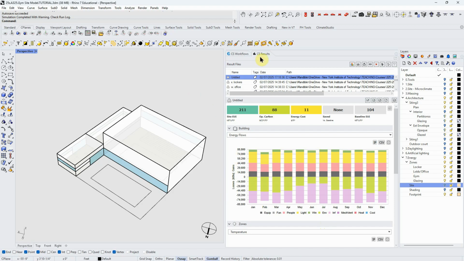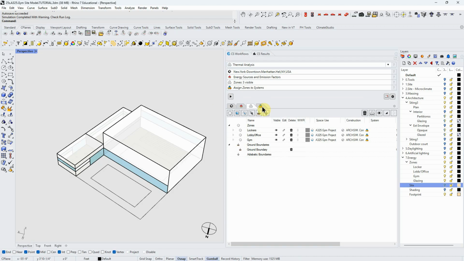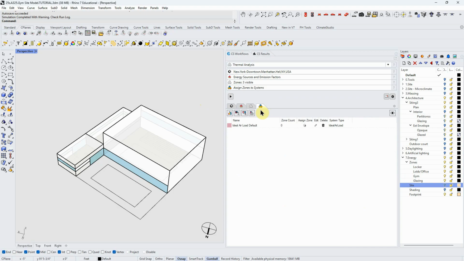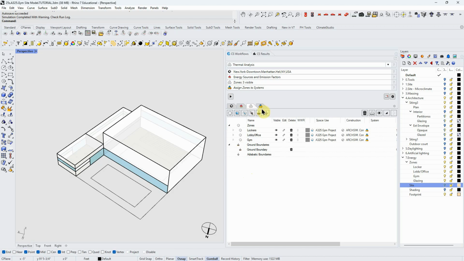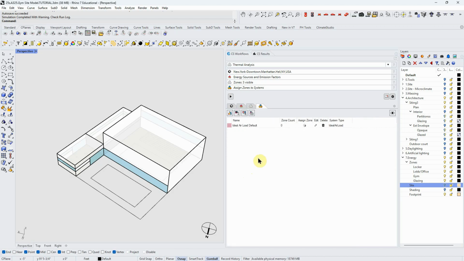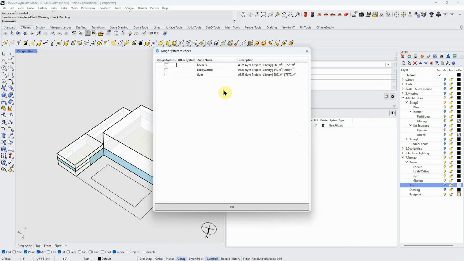What I know happened here, and I forgot to talk about it, is that I also need a mechanical system. So if I click on this mechanical system tab, and by the way, you can ignore this tab. This is just picking energy types and how much they cost and their carbon footprints. You set your zones here. We have a mechanical system tab here. And I don't have my mechanical system applied to any zones. So I'm going to set it for all three of them right now.